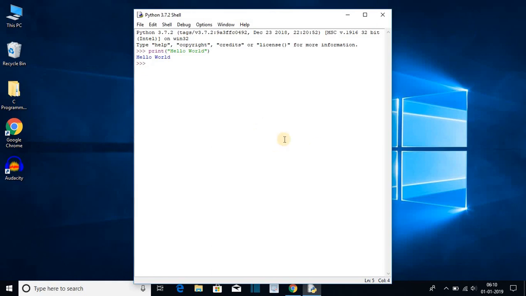So this way you can download and install Python 3.7.2 on Windows 10.